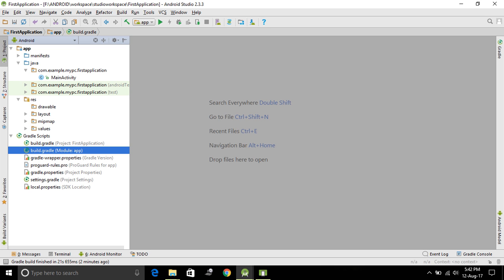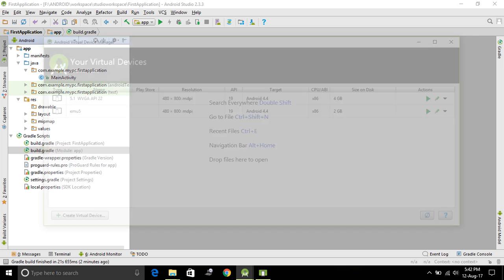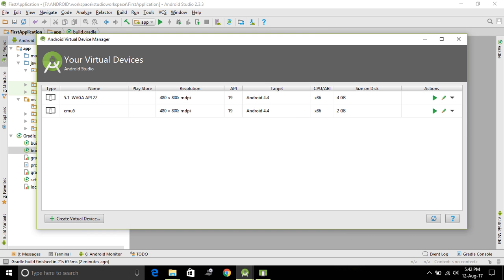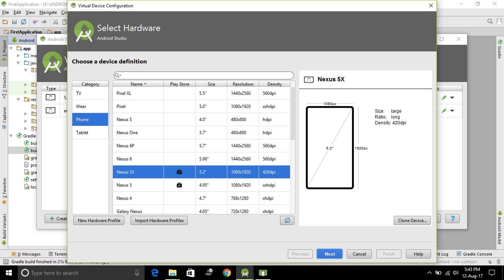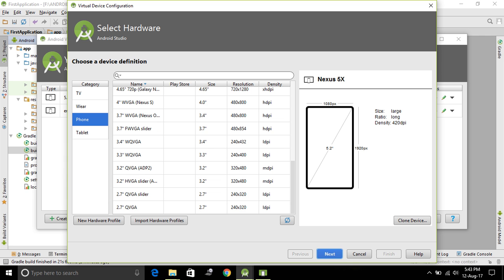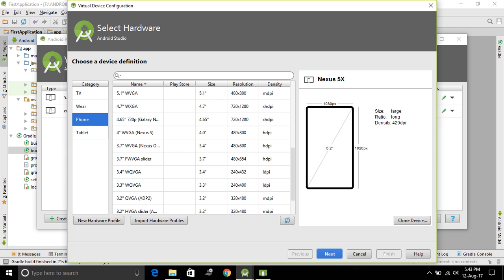Here you will get all the emulators, which were already created by me. You will get the listing of those emulators. If you want to create another one, just click on the button Create Virtual Device. You have to select your virtual device screen size. Suppose I want to create a 5-inch virtual device. So I am selecting 5.1 inches and clicking on the next button.